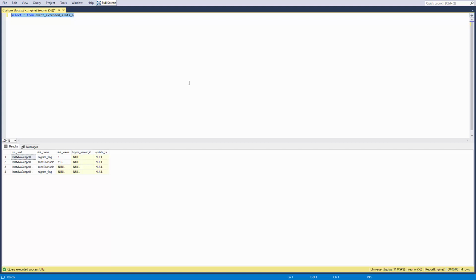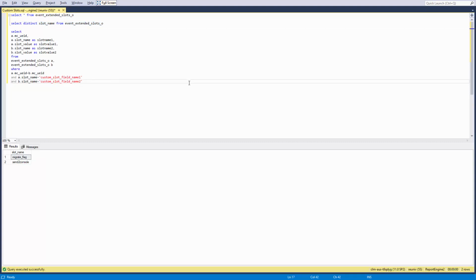First, it's necessary to create a SQL query at database level to test displaying the data on a single row, to then create the desired report on a Smart Reporting tool. Let's obtain the different custom slot names by applying a distinct on the previous query. Now, here is the example of the query to use.